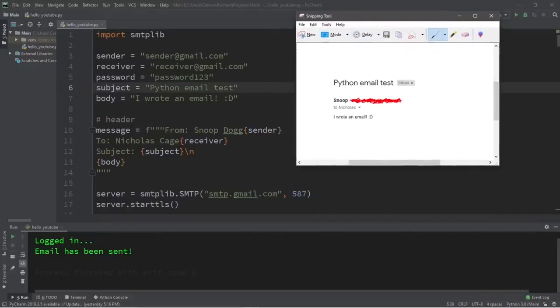So we have our sender, our receiver, and I gave myself a nickname of Snoop Dogg. That's why it says Snoop to Nicholas, the receiver. But you don't actually need a name for these. As long as you have the sender and receiver fields filled in, you should be good. We have our subject, Python email test, as well as our body. I wrote an email. Well, everybody, that's how to write and send a simple email using Python.